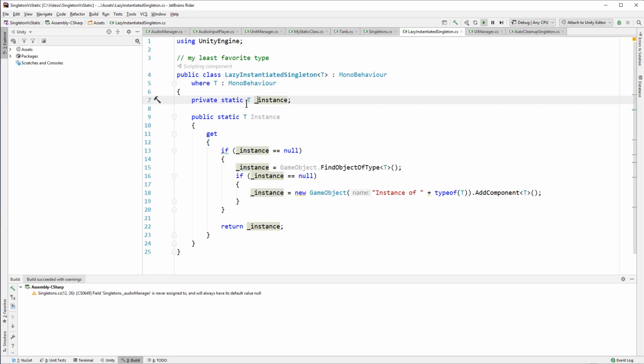We have a static instance of that, and then we have this public static Instance of the same type. Notice the difference just in the casing. And then in the getter, we check to see if the static one is null. So for the first time through, it's going to be null. If it is null, we call FindObjectOfType and pass in T.